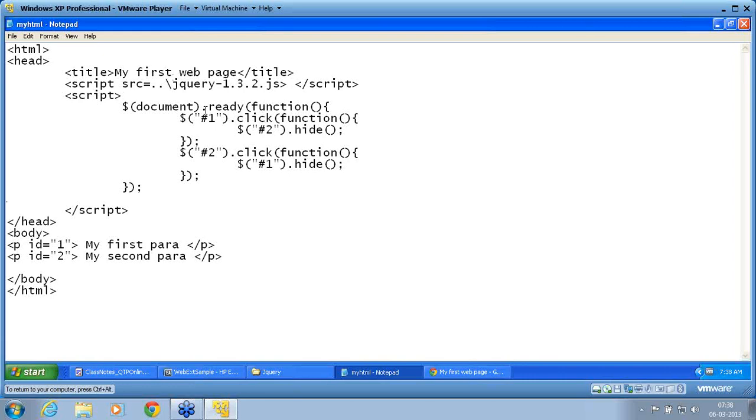# represents ID, dot represents class, directly putting within quotes represents tag name. That is another important thing that you need to understand. If I want a particular ID within a tag, then put the tag dot ID, then automatically you get that information if your tag has multiple IDs. So this is for your understanding. With that understanding, now I move on to the next level of jQuery.